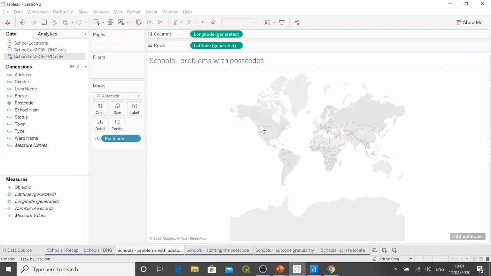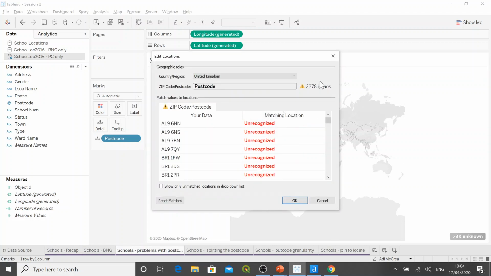So I click on the first option. And in this edit locations configuration window, we can see that the top is correct. So the country region that we want, United Kingdom, that is right. We're in the UK. The zip code or the postcode field is called postcode in my data set. So that configuration is correct. But by clicking on the unrecognized message in Tableau, I can get a bit more of an idea of what's going on. So let me just click this drop down.